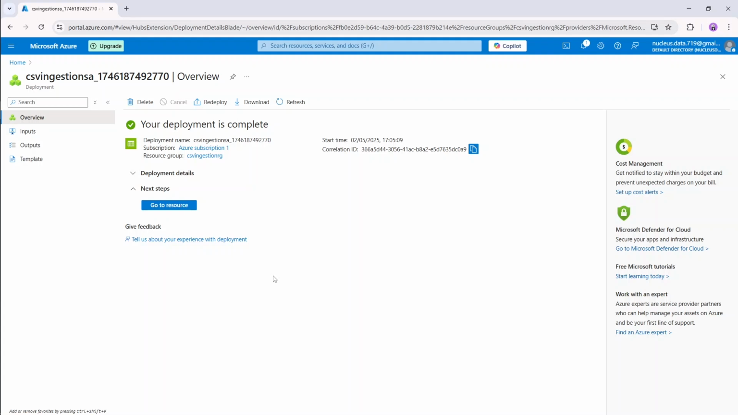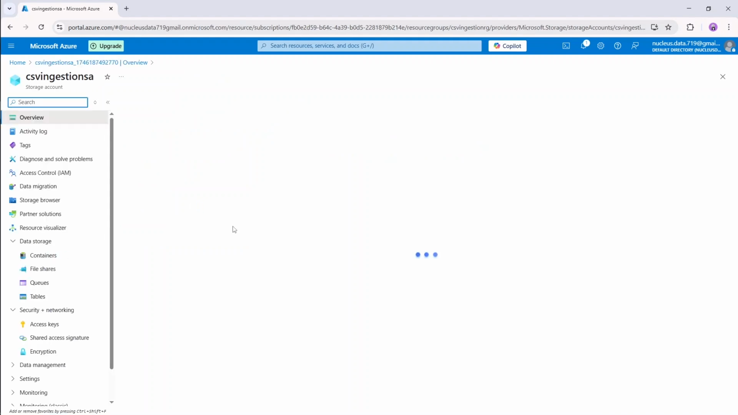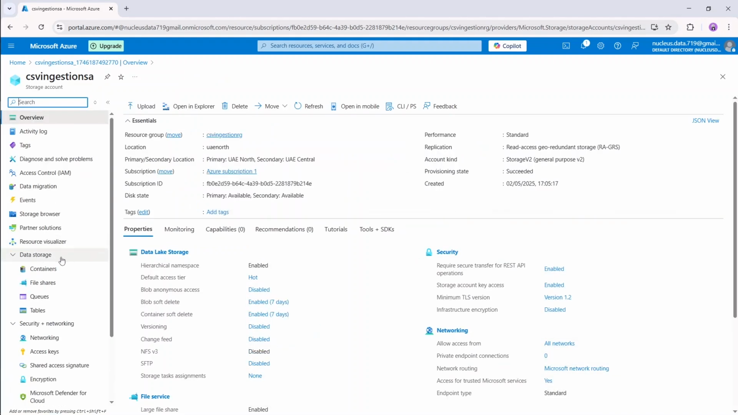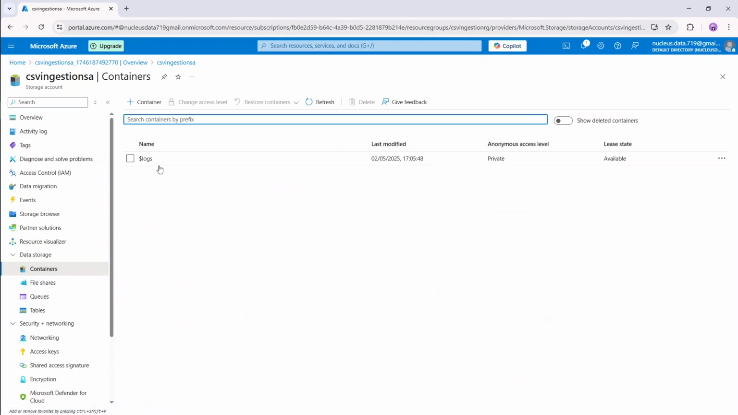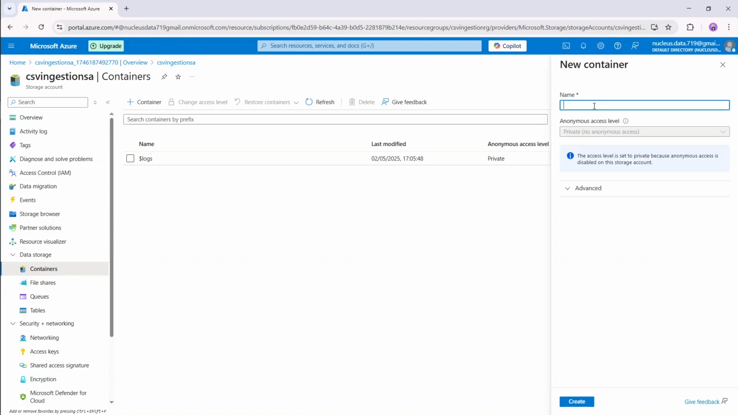Once the storage account is deployed, click on go to resource. Under the data storage, click on containers. Click plus containers option, give the name to the container. Let's name it data. This is where our data will be going to. Click create.